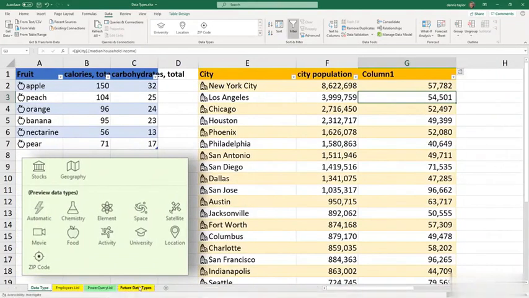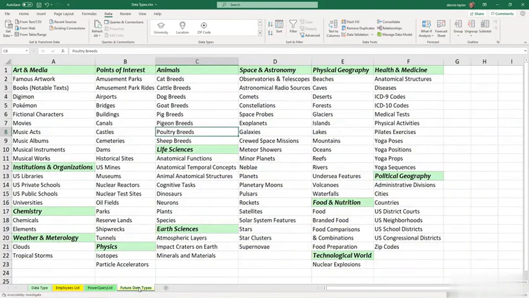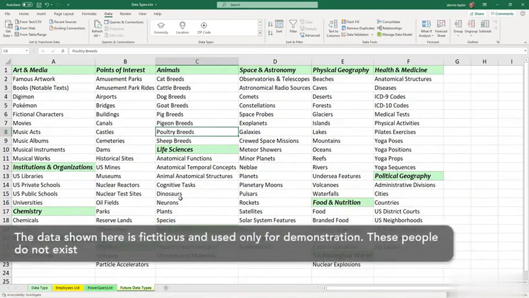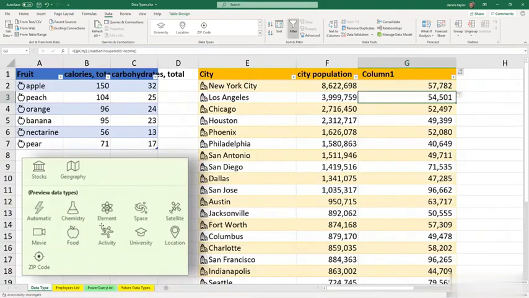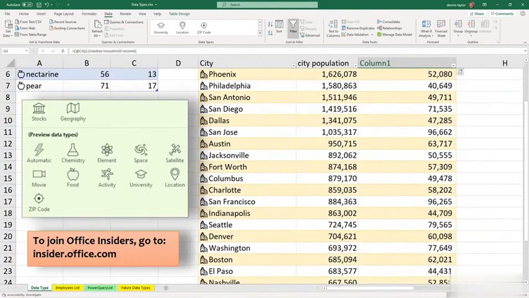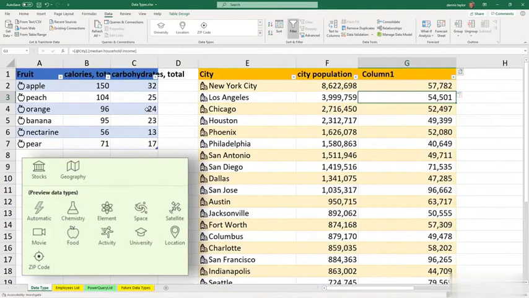And on a different worksheet here called Future Data Types, here are some of the additional data types that we will be seeing soon. If you are interested in the ability to get to these features, going back to that first worksheet here, go to insider.office.com.